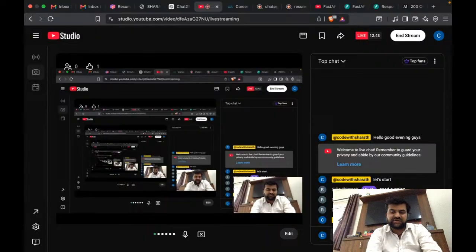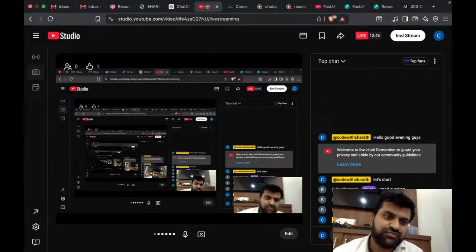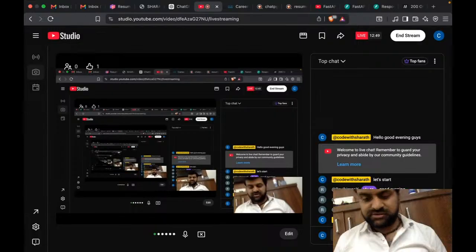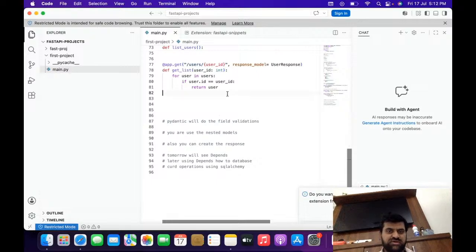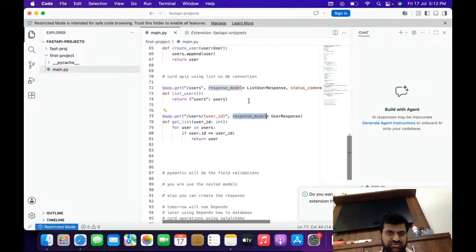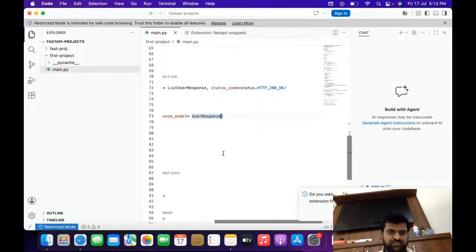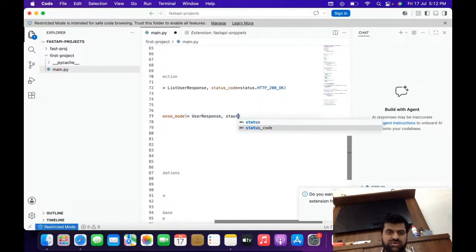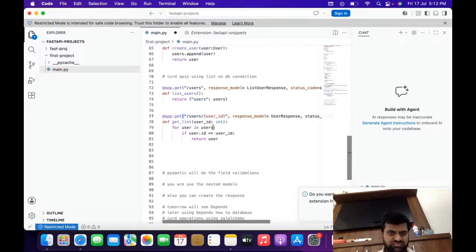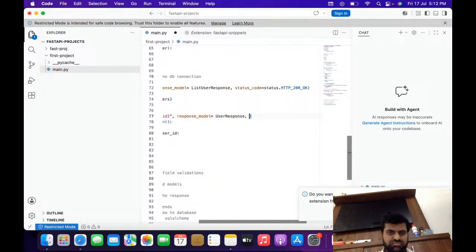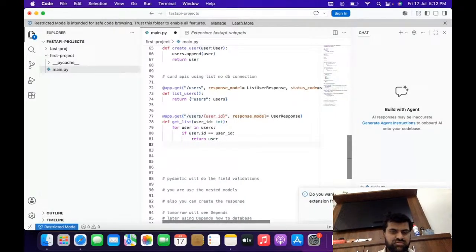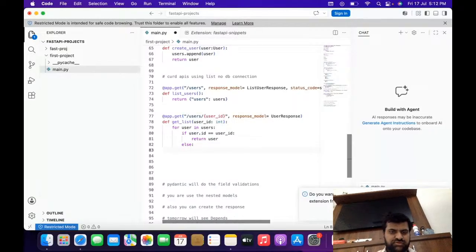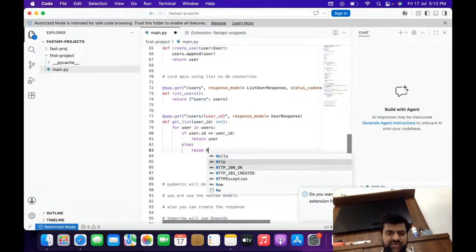How to send the status code. So let us see another major example where I will use the status code there also. That also I will try to explain here. See this one. Status code, if it's there, else raise HTTPException.